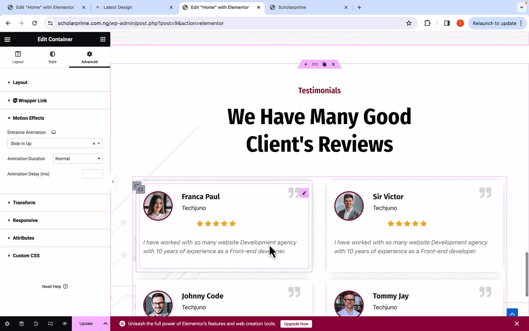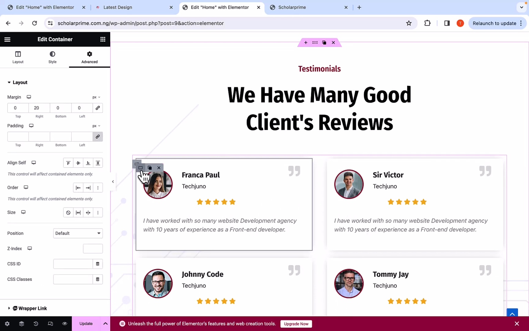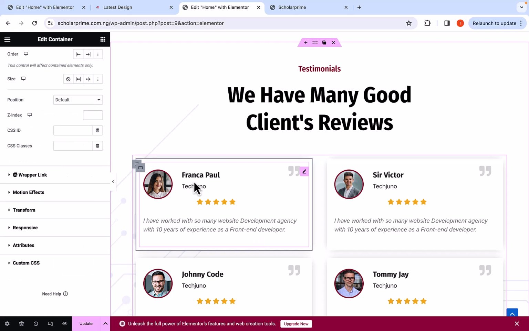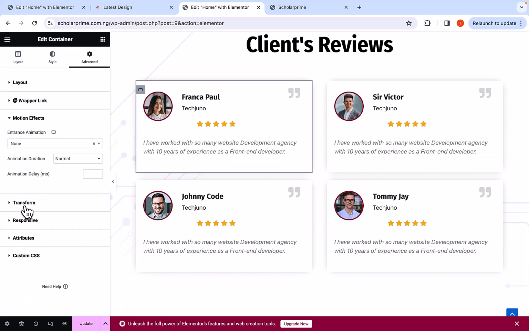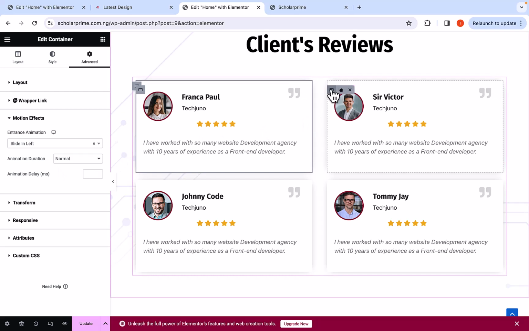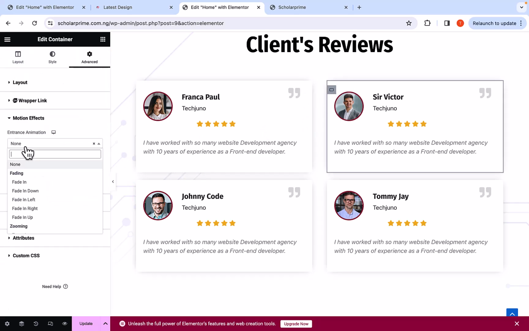I will come over to the testimonial section, but I'm going to style them individually. So I'm going to click on this child container. You have to be very careful while selecting this, because you can end up selecting the parent container. Once you select any container, the border width here will increase. So I will come over to motion effect, select sliding left, then here I'm going to set it to sliding from the right.